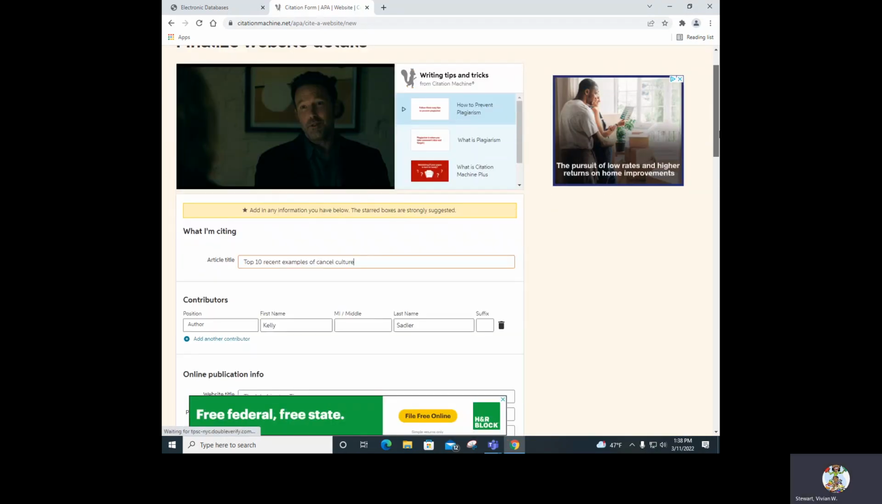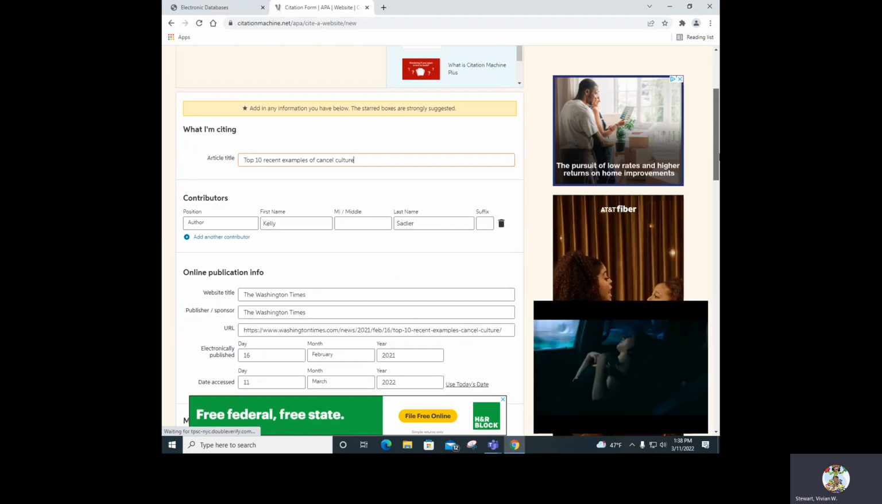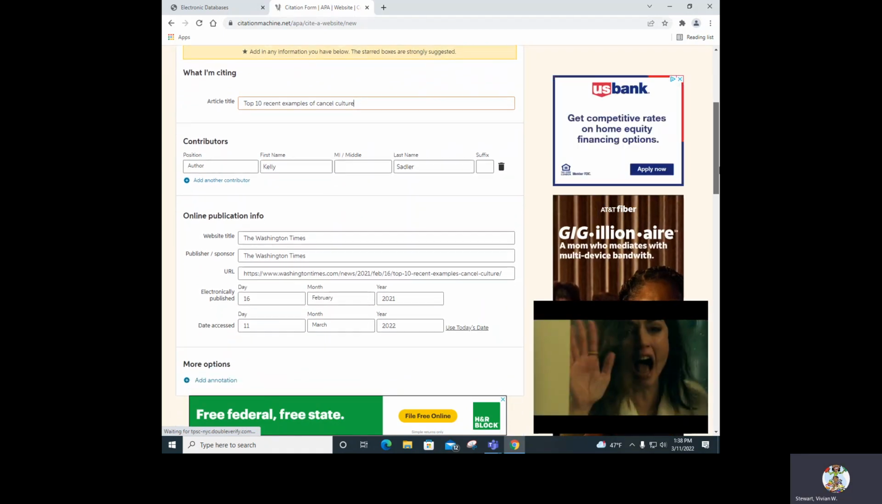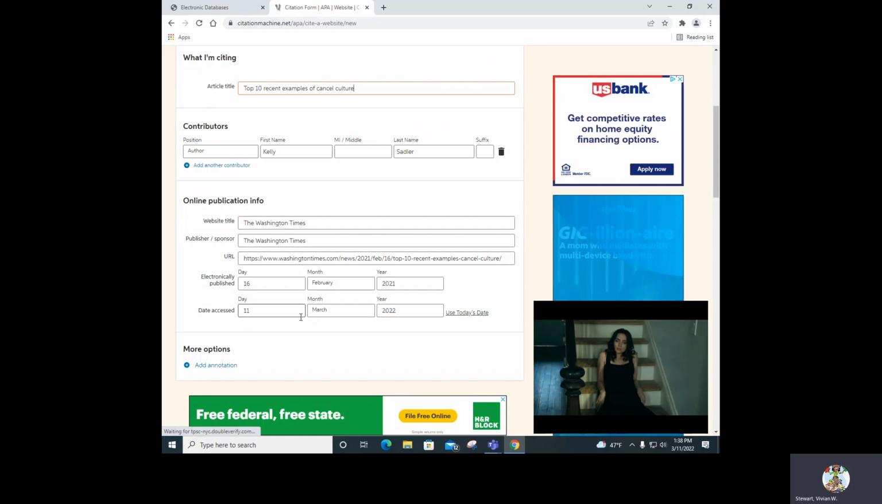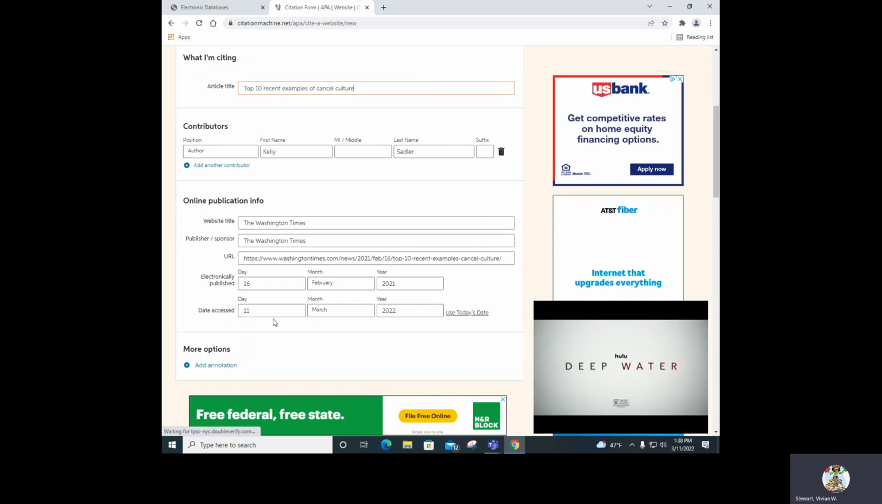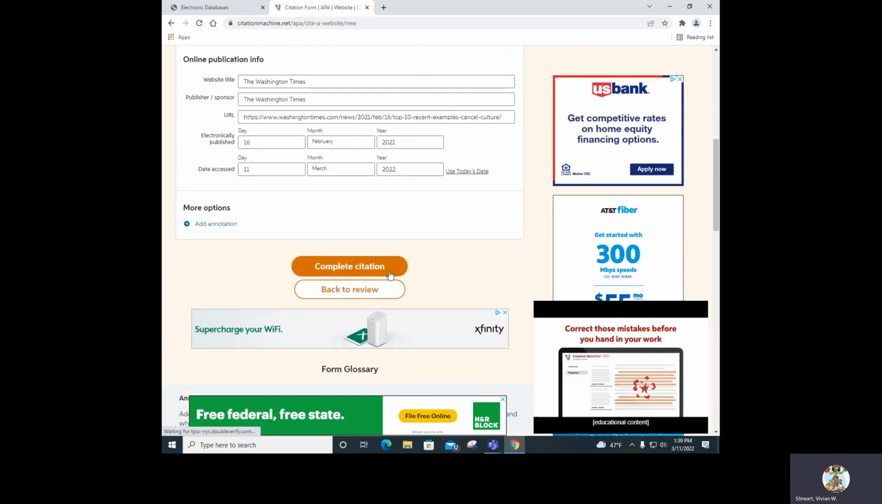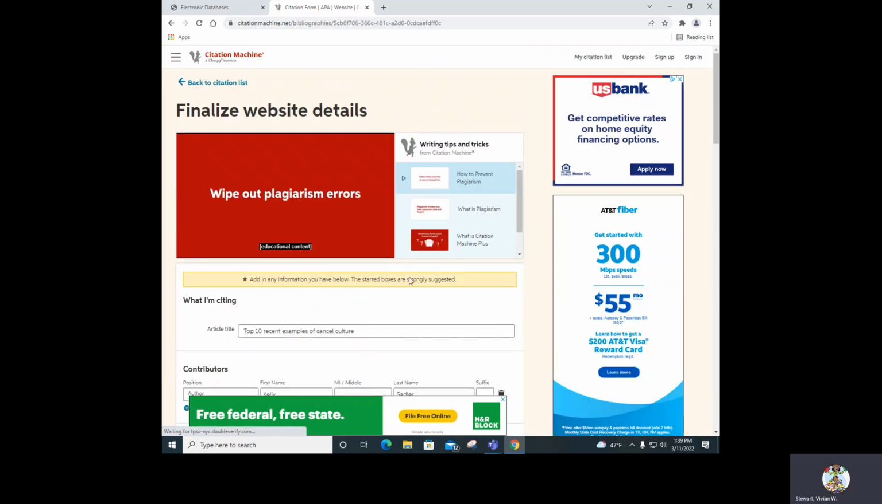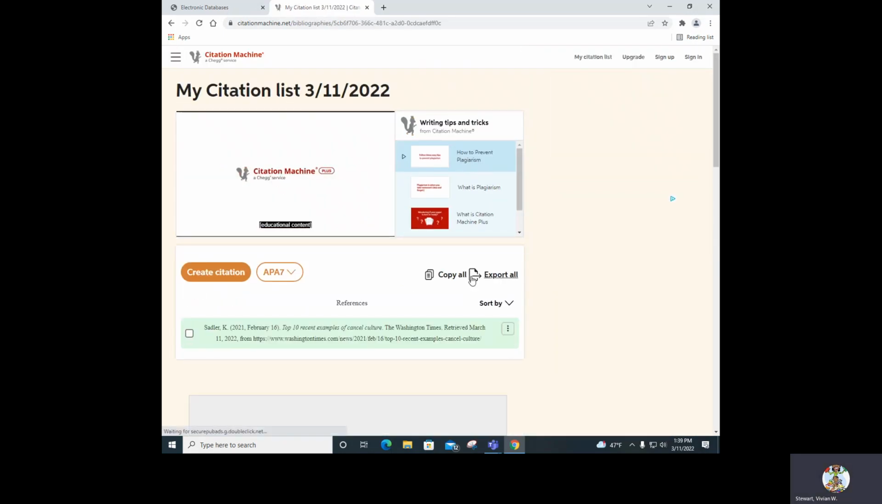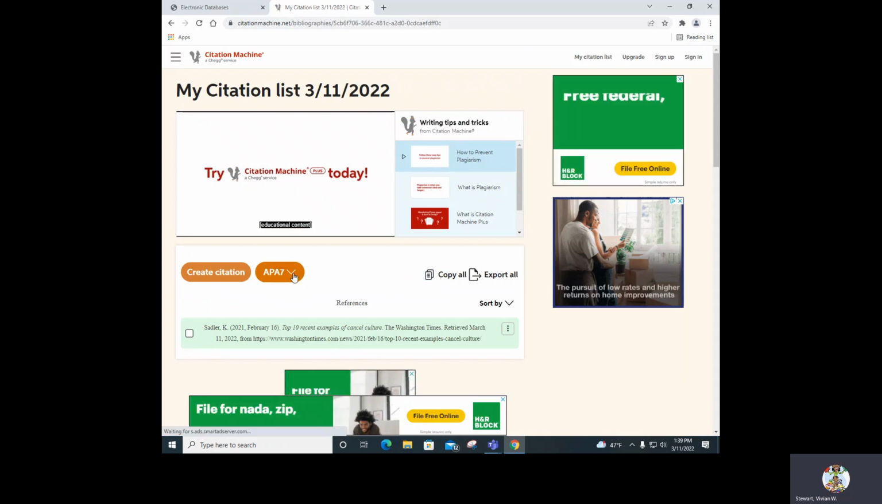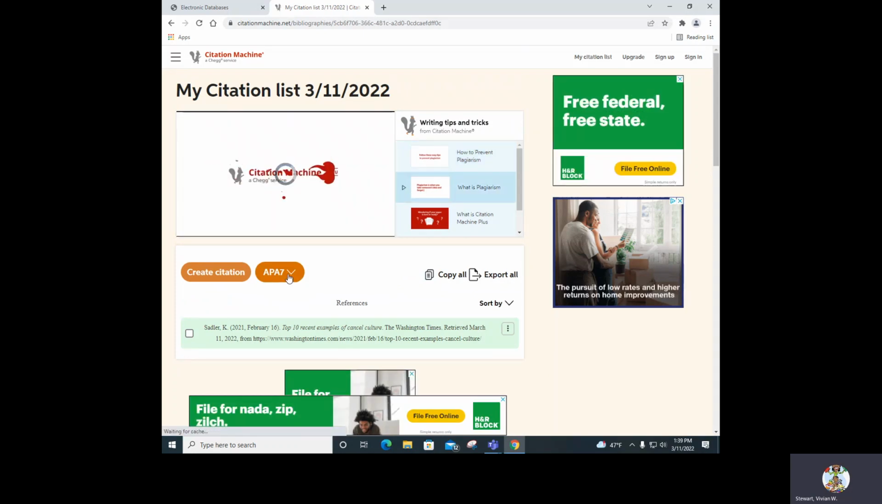It has populated the chart with the information that it has, and it wants me to look to see if there's anything that is missing. It has even filled in the date that I decided to start this process. As I'm scrolling down, I can complete the citation or I can go back to review. I'm selecting complete citation.